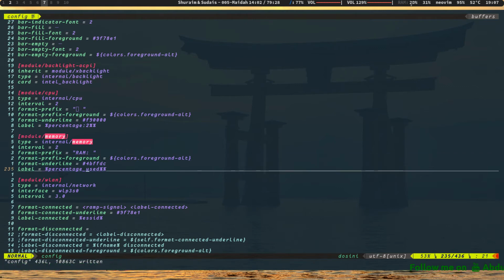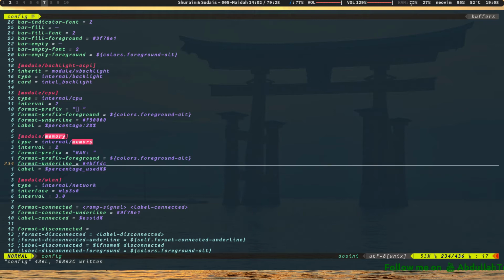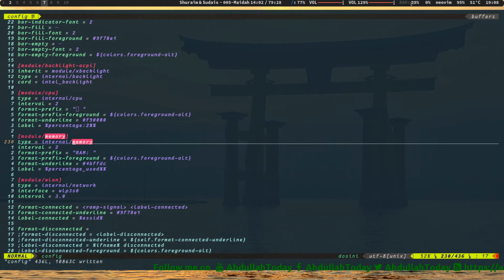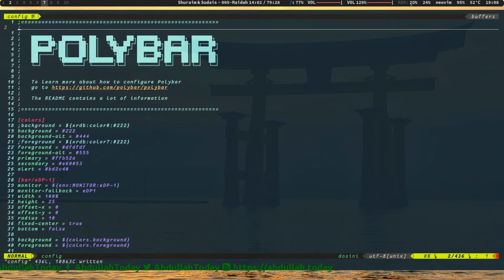So percentage used, you actually can have different options for this RAM settings. How much RAM is used in percentage? I want... so the RAM is configured. What else?